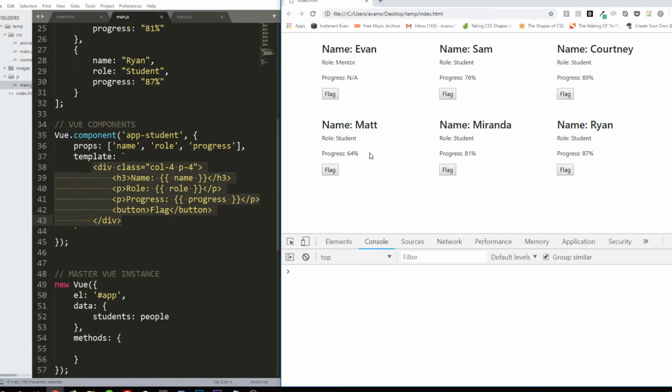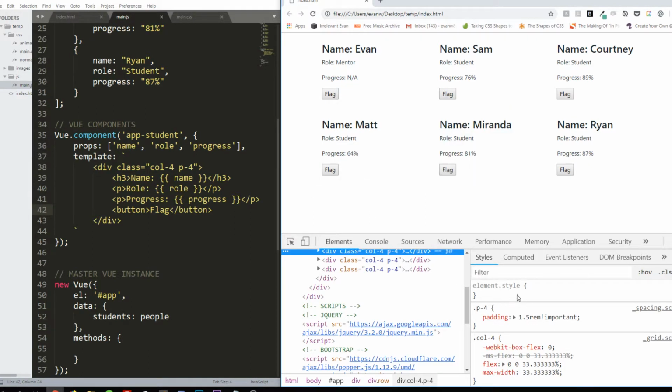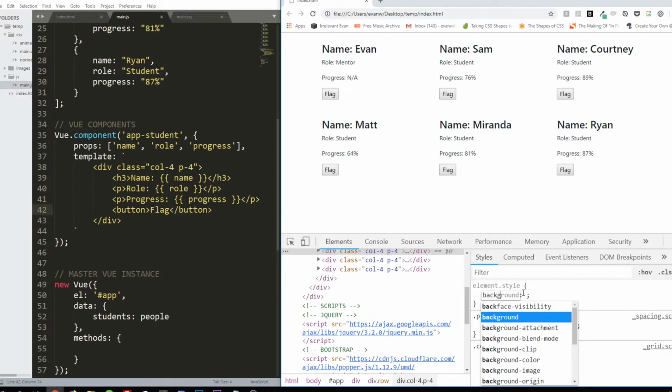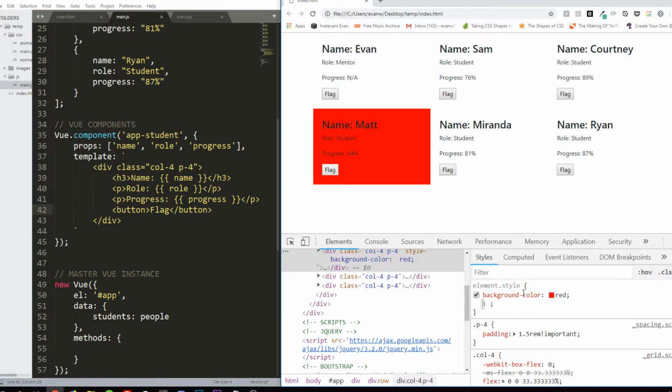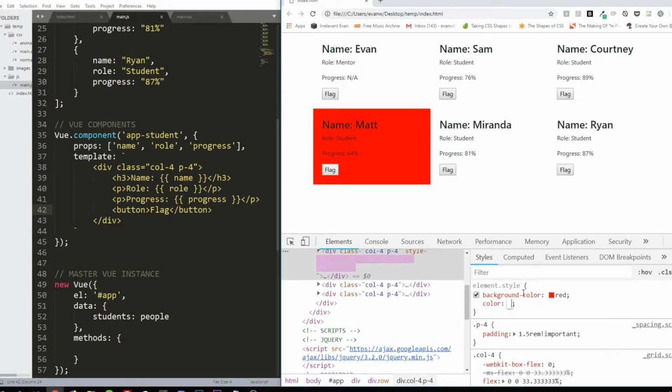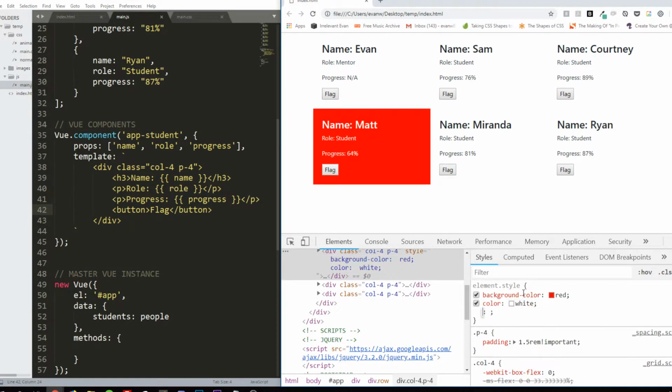But let's finish this up. Let's round it off by making that flag button work. So what do we want to have happen when a student is flagged? Let's say I want to flag Matt. Well, what I want to do is I want it to have a red background color. I want the text to turn white. That's probably good. That stands out pretty well. Okay, that's what I want to have happen when I flag Matt.